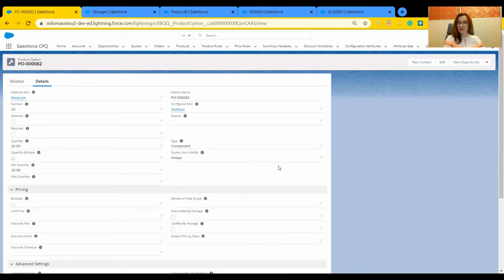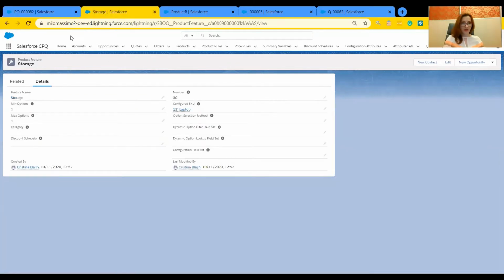So the most obvious solution, if the product is part of a bundle as a component, is to use the minimum quantity field on the product option, here it is. This field sets the minimum quantity allowed for a certain option. Now remember that the minimum options field on the product feature, this one here, has a different use. It sets the minimum number of options for a feature. It works like count, not sum, by counting the number of records, not the actual values.